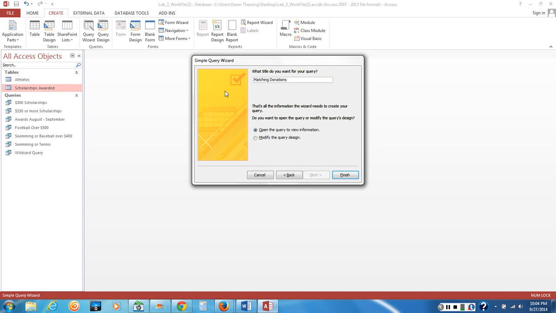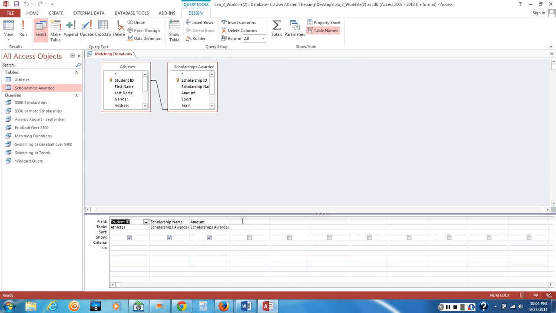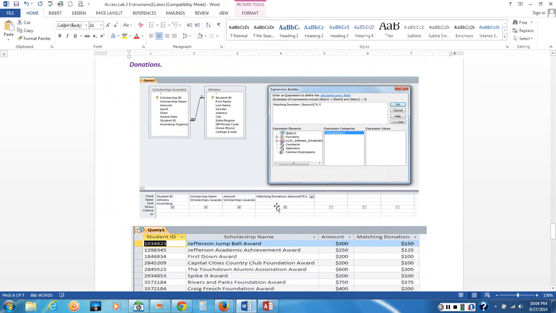And we have to modify this query. So click the Modify button and click Finish. What we need to add here, this last field, is going to be a calculated field, okay? So we've got our three. We could have done that through the design view. Make sure we set Student ID to ascending, and this last one will be calculated.